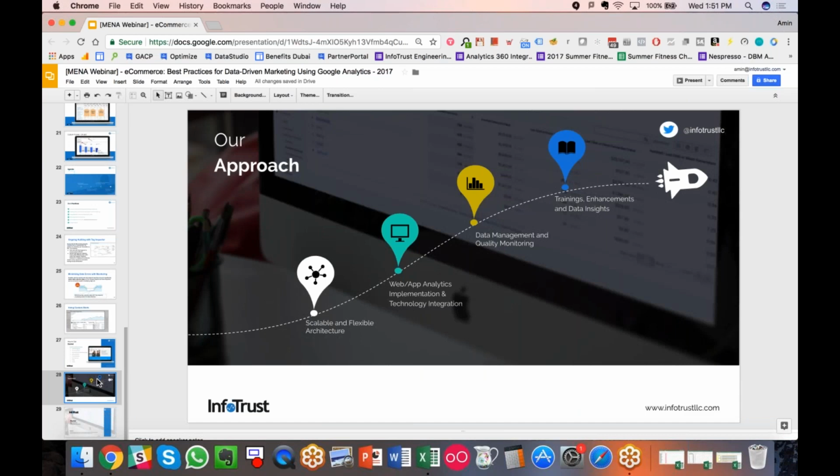Really, our last slide that I wanted to share is our approach typically that we take. So if you're thinking about starting an e-commerce project, or you've already started and you want some insight on how it's done, our best practices, what we've done for hundreds of different sites, we start with reviewing and building a scalable, flexible architecture. We implement the analytics and integrate all the technology, set up the ongoing monitoring. This is where the confirmation of the data quality is set up initially, as well as ongoing moving forward.